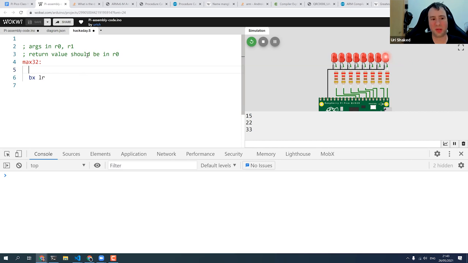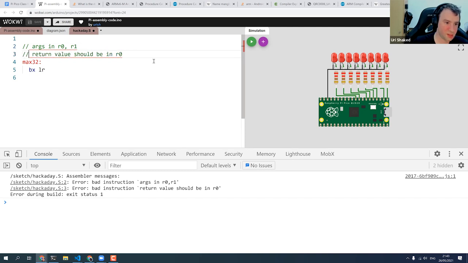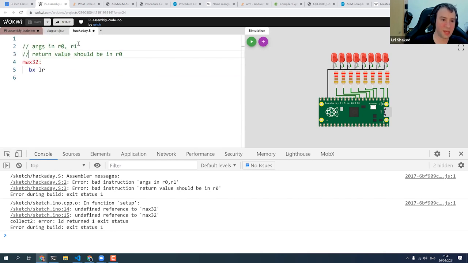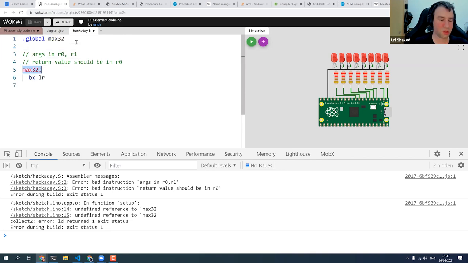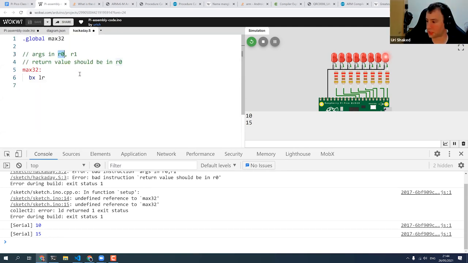And now that we have this return, if we just run, it won't compile. It says that's not a valid comment. But it won't compile because it doesn't know about max32. It says this symbol is not defined. And that's because we didn't say it's global. So in assembly code, everything is local to the file by default. If you want to export any kind of symbol, we need to make it global. So making it global, and then now when we run it, we can see it compiles, but it still doesn't do what it's supposed to do. It just returns the first argument. And that's because the return value is always expected in R0.